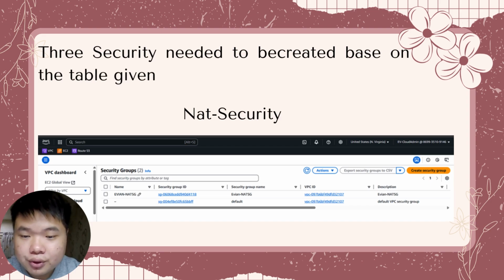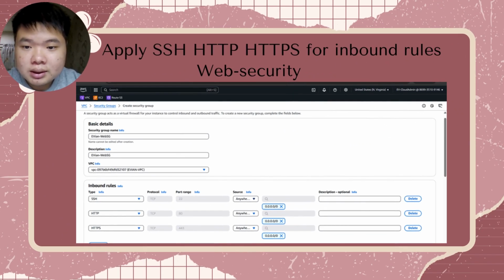So now we have three security groups that need to be created based on the table given. As the slide shows, the first is net security, and the second security group is web security. So now we apply SSH, HTTP, and HTTPS for the inbound rules for our web security. It means that when we go to the web server with our IP, we can launch it through our internet and search for it.